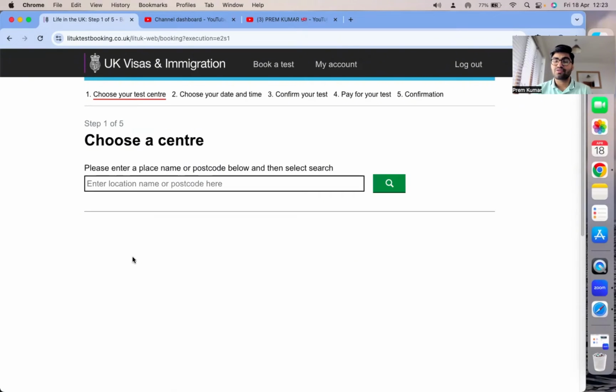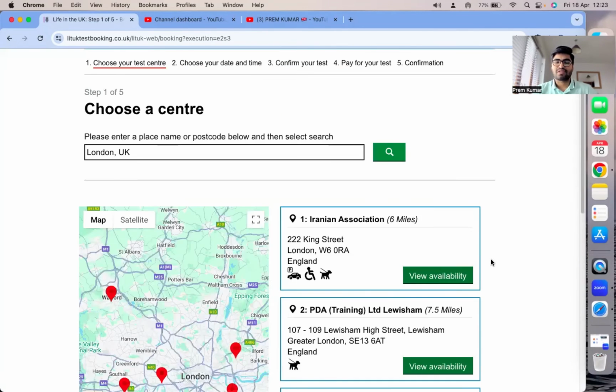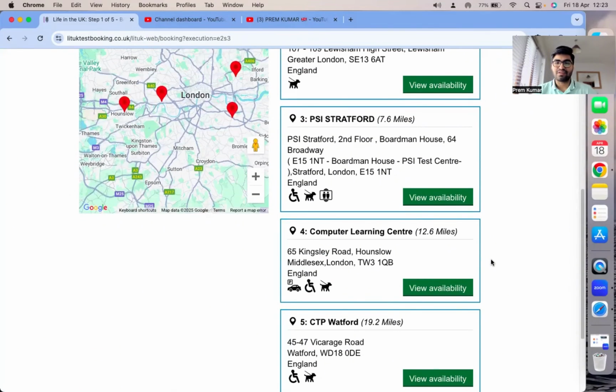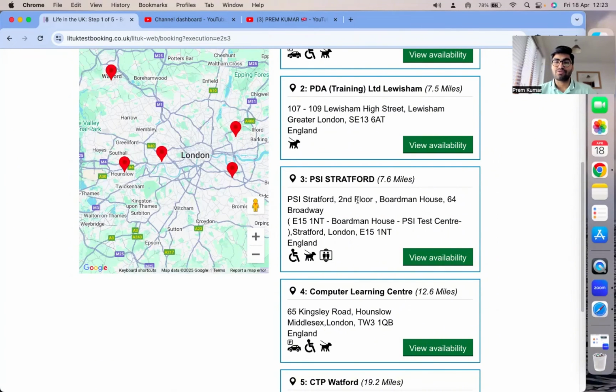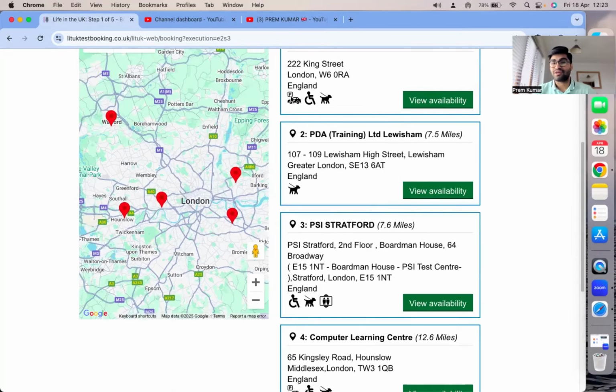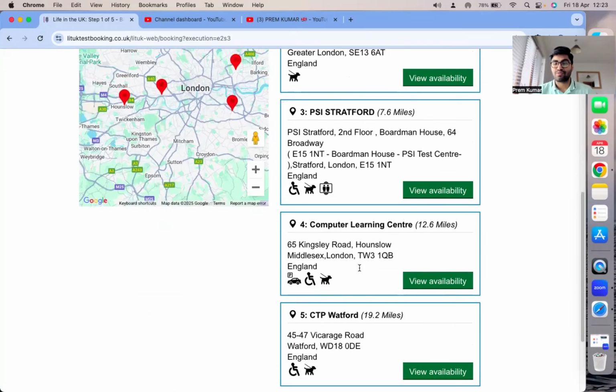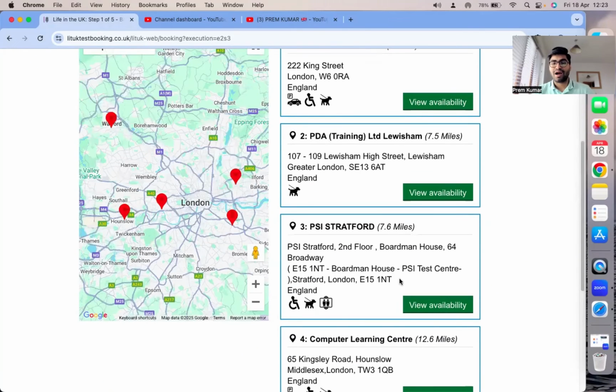Just click continue here. Choose a center. There are lots of centers in the UK, and there are around 5 to 6 in London as well. So I'll just click London and see what's nearest to me. The search results have given us around 5 centers in London. So I'll just select Stratford, which is quite near to me, but make sure to select the one which is near to you. And also make sure you select the one that suits you if you need a car for parking, because this one doesn't have parking or even wheelchair assistance or anything. So make sure you select the one that's relevant to you. I'll just click Stratford here.